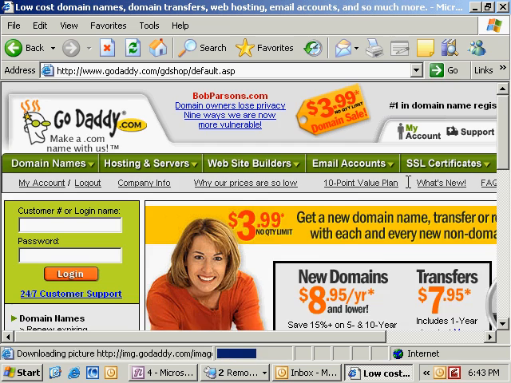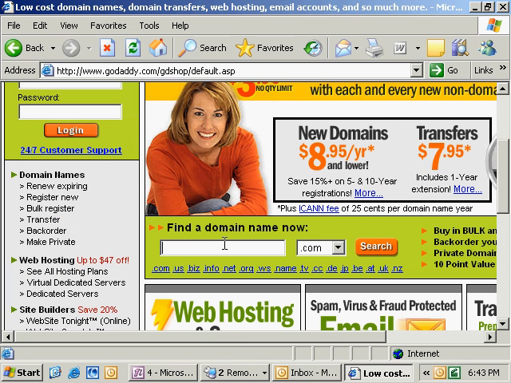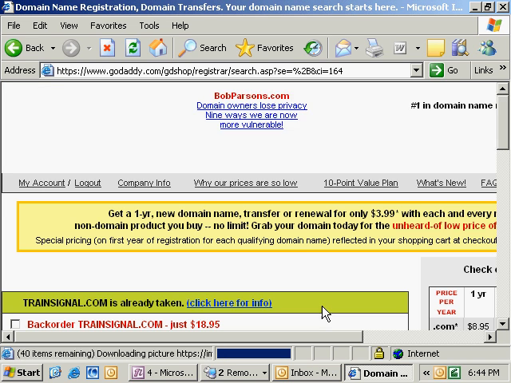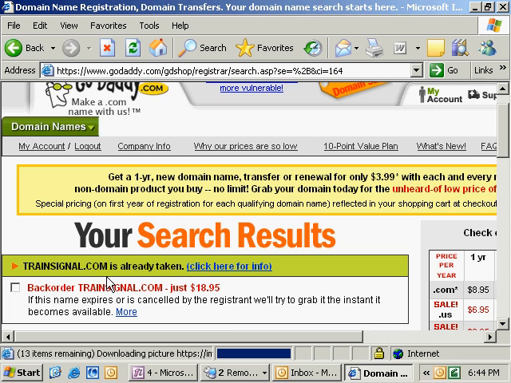Okay, and this is a simple process. You've probably been through this before, but if you're looking for a domain name, it's just a matter of going to a website and popping in the domain name to check whether it's actually available. So if you're looking for trainsignal.com, for example, just click search, and it's going to tell you right here that that particular name is taken.